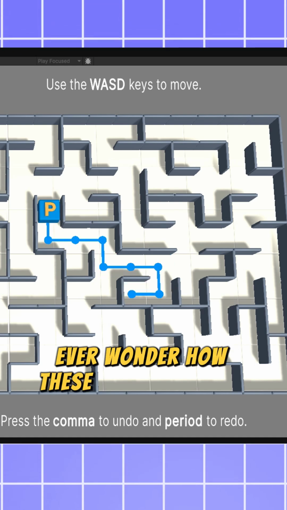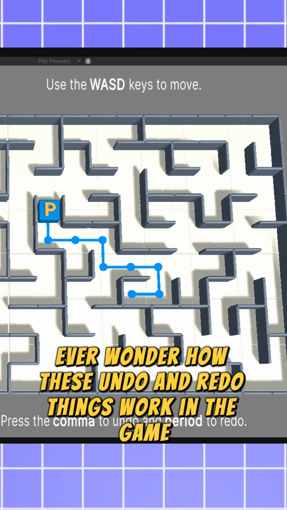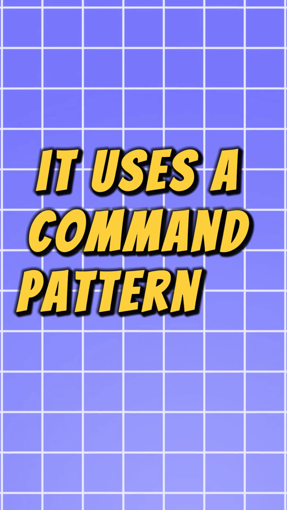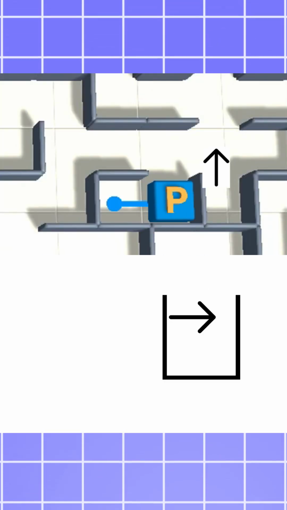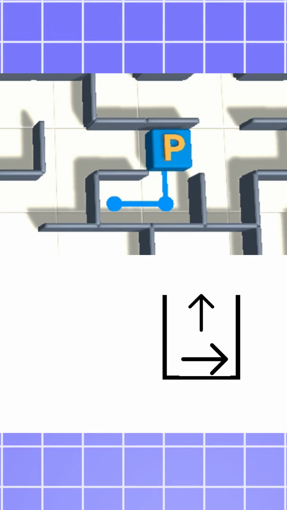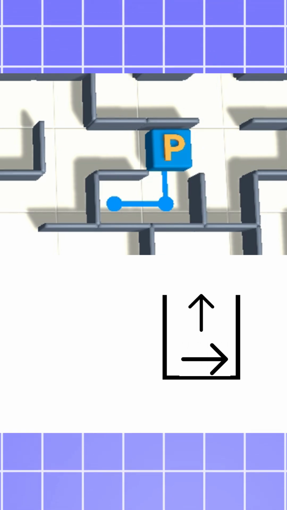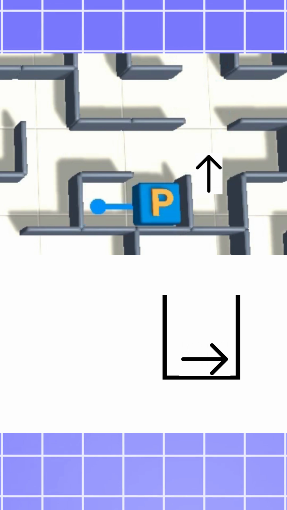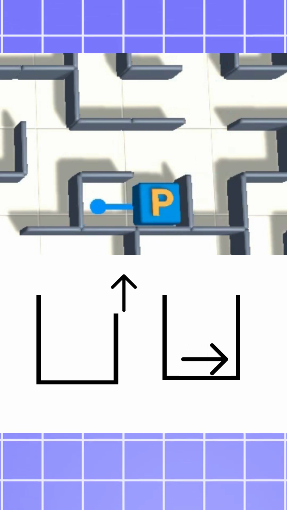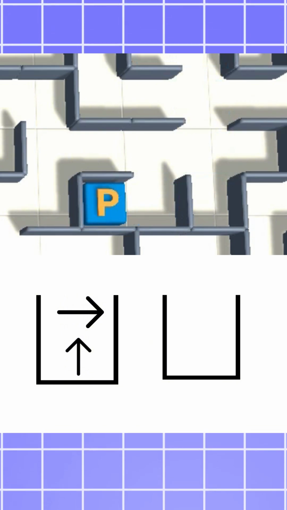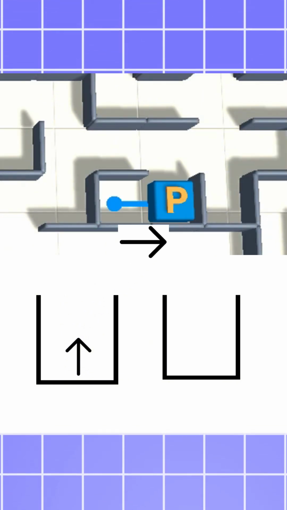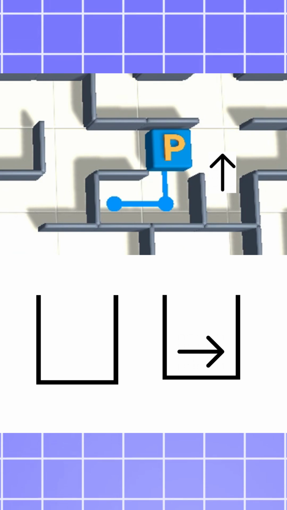Ever wonder how these undo and redo things work in the game? It uses a command pattern and stack. Essentially, it treats each move as a step and puts that in a stack. And then, when you want to undo it, you remove it from the stack while reversing the action and put that step into another stack. So, when you want to redo it, you take back that step and perform it again in reverse order.